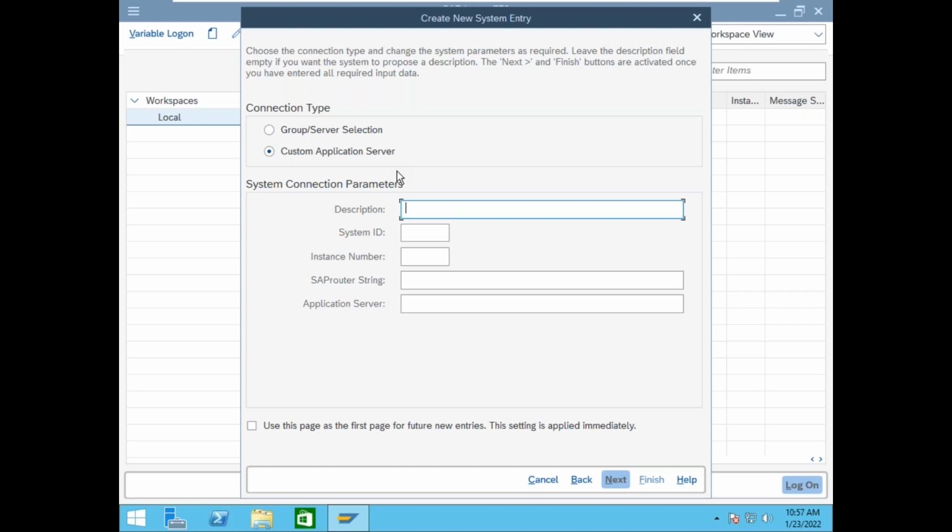Description means title, by which name you want to create the entry. Any name, your wish. I am using NWA SAP GUI. SAP system ID: to which server you want to connect, enter that SID there. So NWA. Instance number: in my system, I have an ASCS instance, a database instance, and a primary application server instance. Users have a chance to log into the primary application server instance.